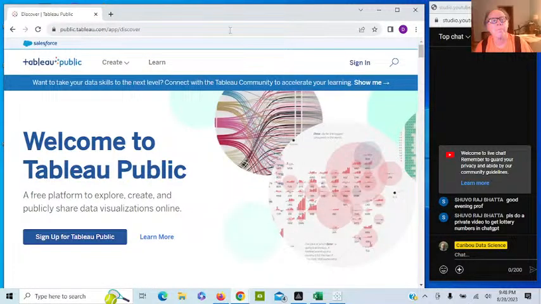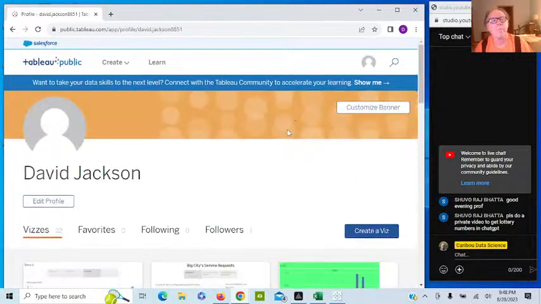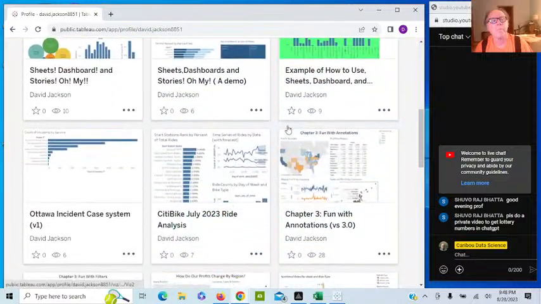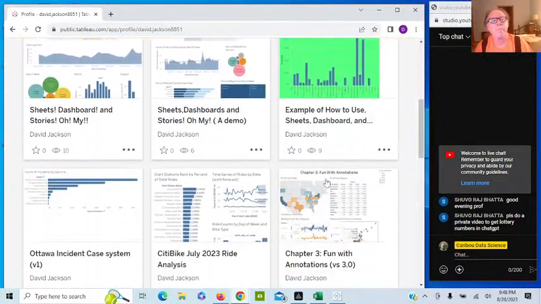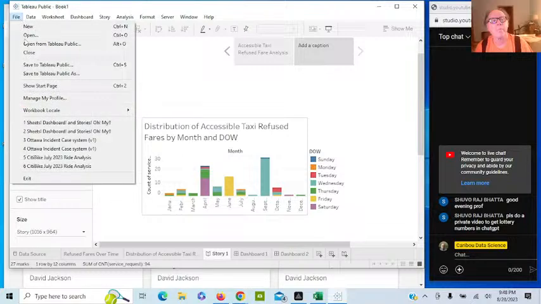So here's Tableau Public. I sent you a link to this. I'm signed in, I come over here, click on my profile, and here's all my data visualizations. If you're using Tableau desktop like me, you can't actually save the file to your desktop. You come up here and say save to Tableau Public.